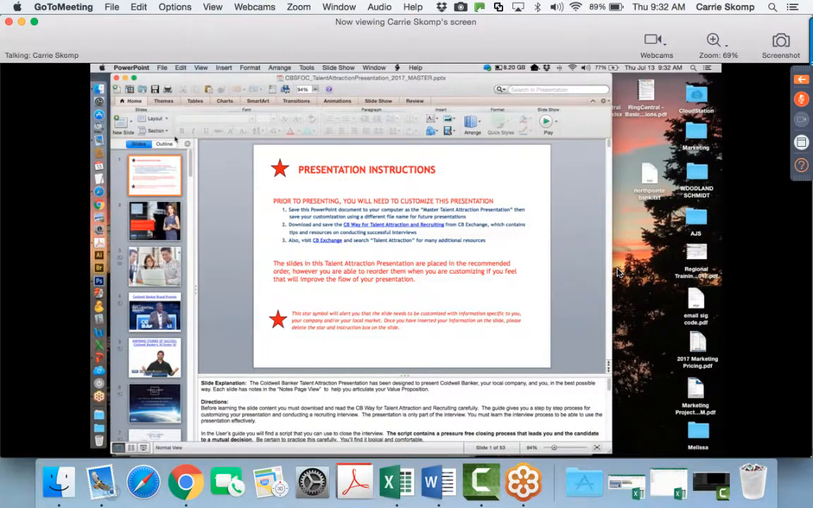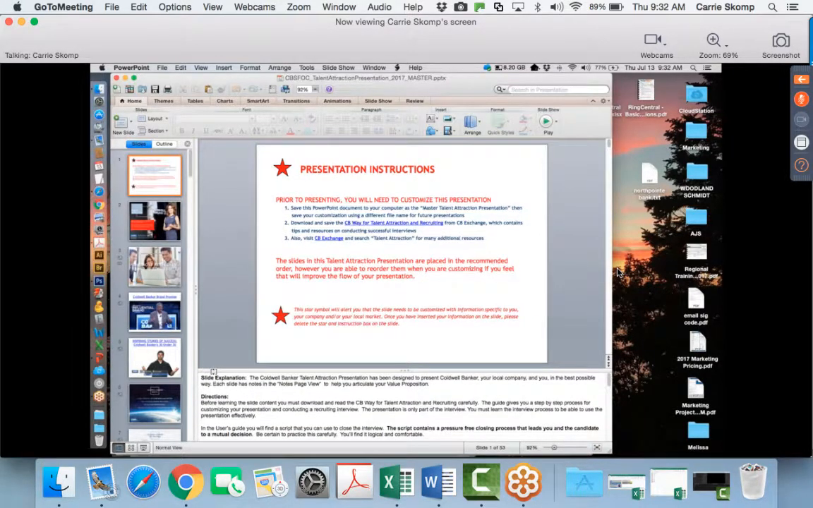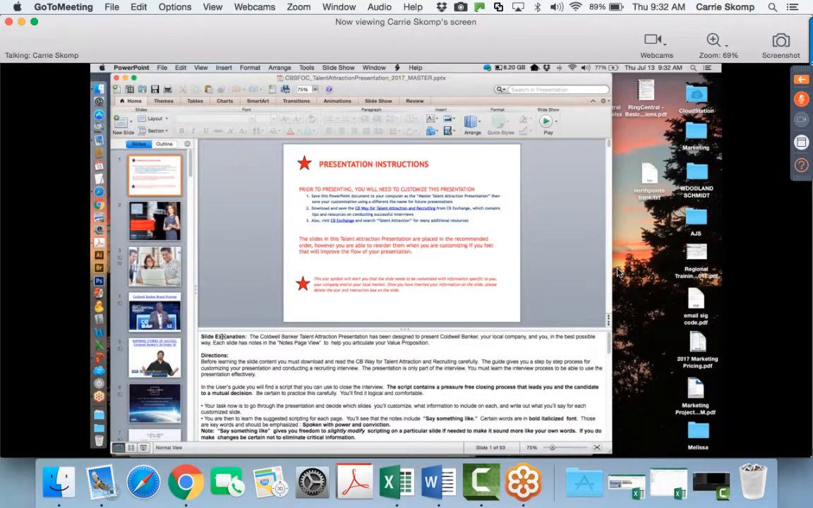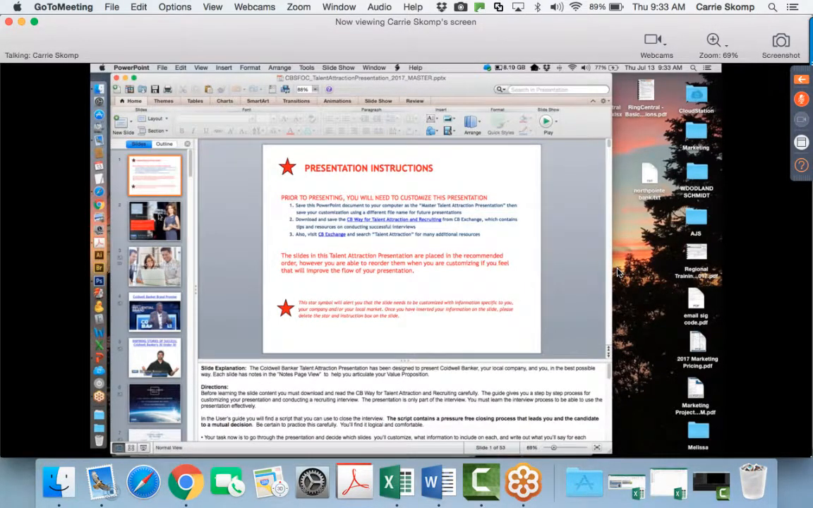And it's designed similar to how we set up the listing presentation. So you're going to see instructions on each slide that is customizable. You're going to see notes down at the bottom portion here that help understand what each slide customizing is and how you can speak to each slide as you're presenting it.